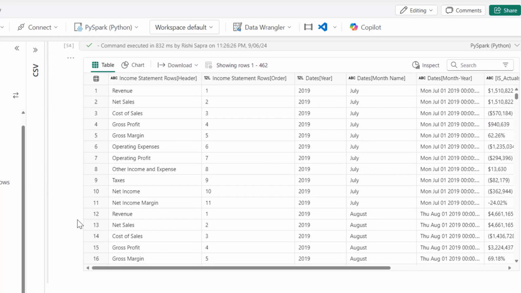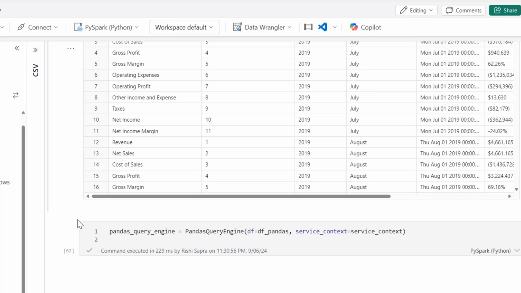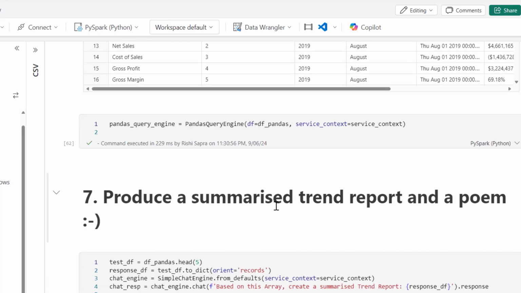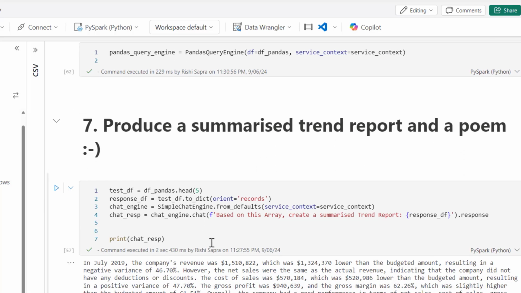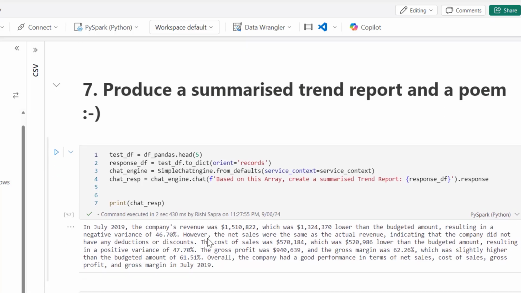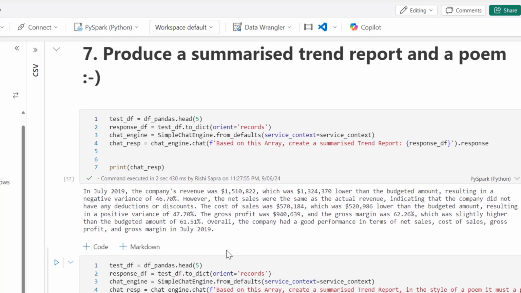And just like with ChatGPT, we can also be a bit creative with this. So we've said, produce a trend report in the style of a poem. And so you can see the poem there. In July 2019, the company's revenue was this, which was lower. So this is the original one. And then here's the poem version. In July 2019, our revenue took a dive. But fear not, for our net sales kept our business alive.